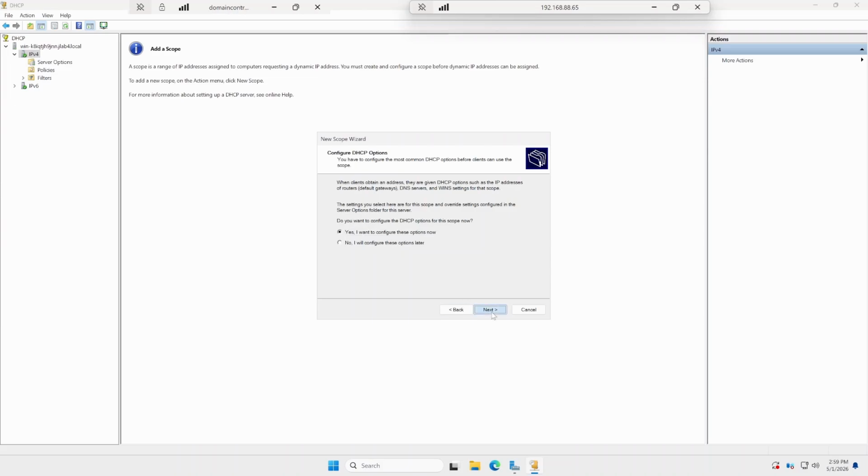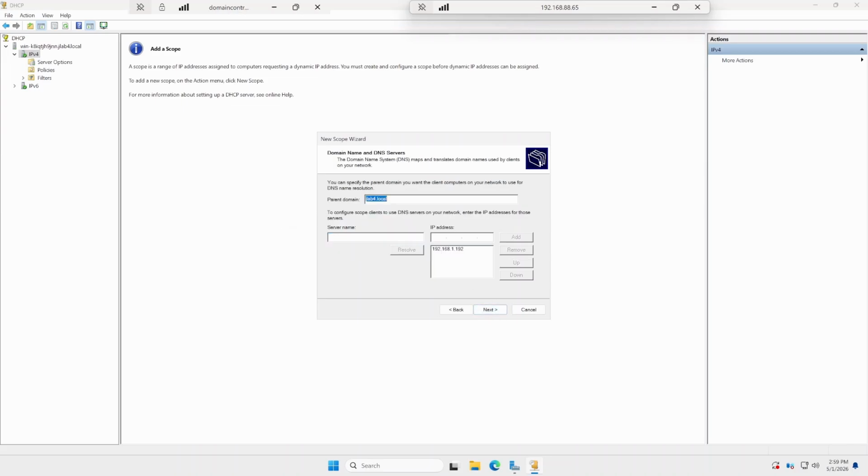And we do want to configure the scope options. This is going to be what things it is going to hand out to the clients. First one is a router. This will help the clients get out to the internet. Our router here is 1.1. I'm going to hit next, and then the server name, we're looking at DNS servers.